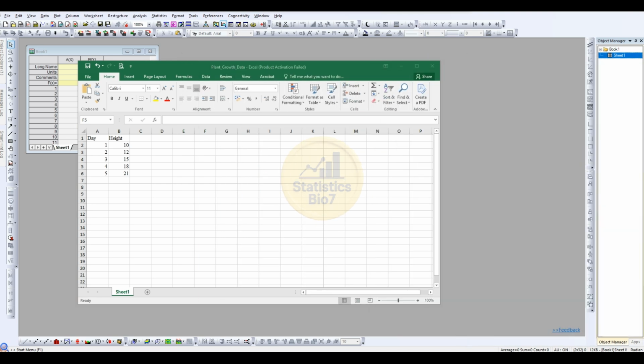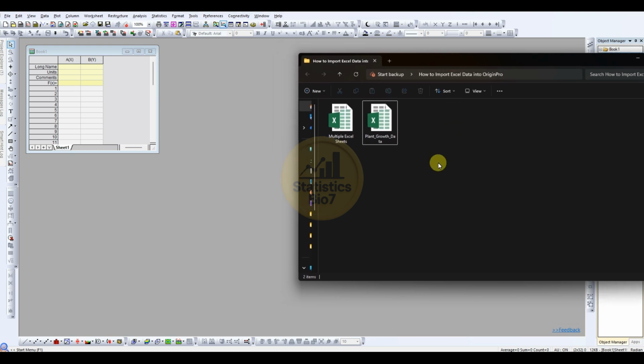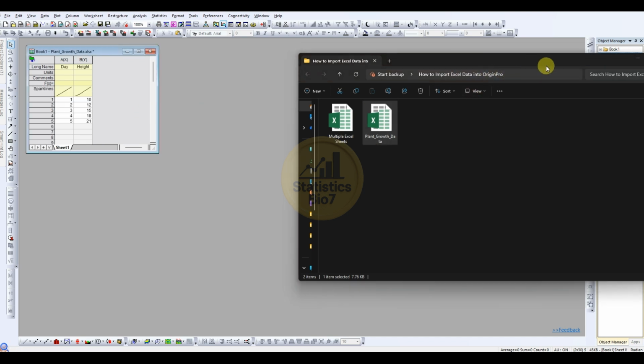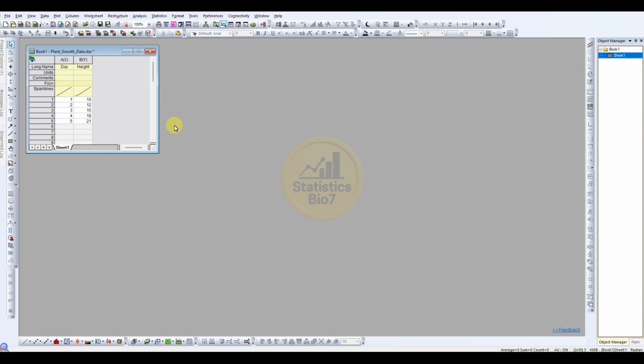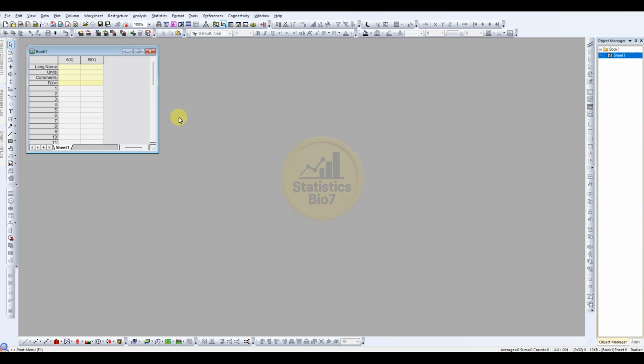The first method is the drag and drop method. Locate the file, then drag the Excel file and drop it into the OriginPro workspace. So this is a simple method of importing in OriginPro. Another method is to use the options in the toolbar above the OriginPro software to import the Excel file.